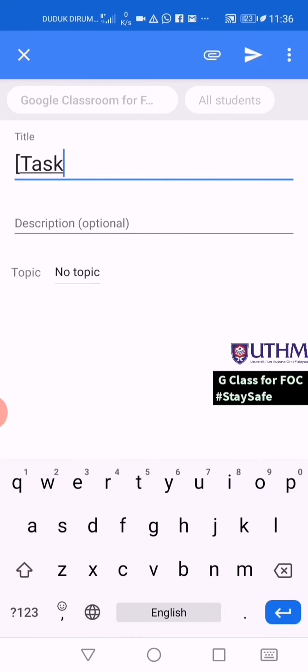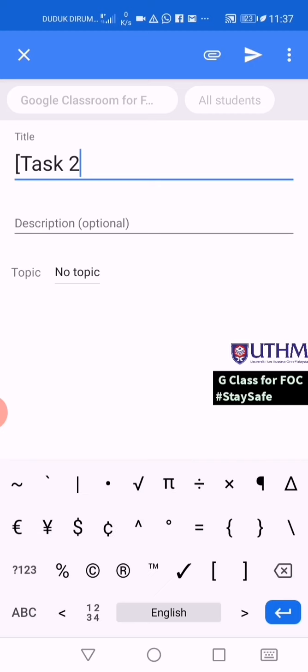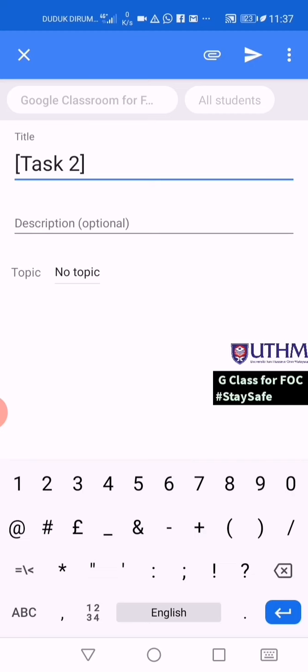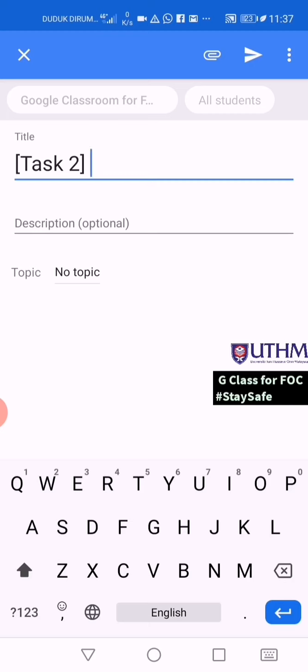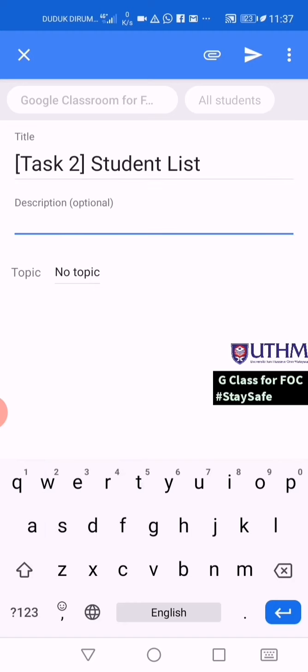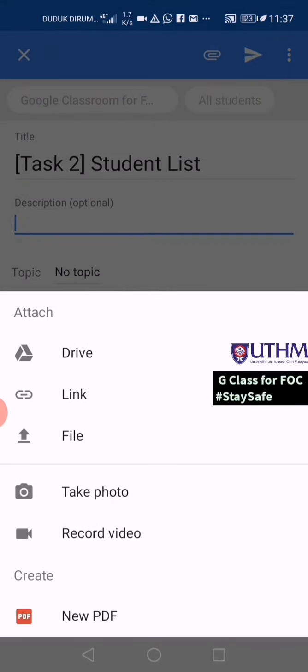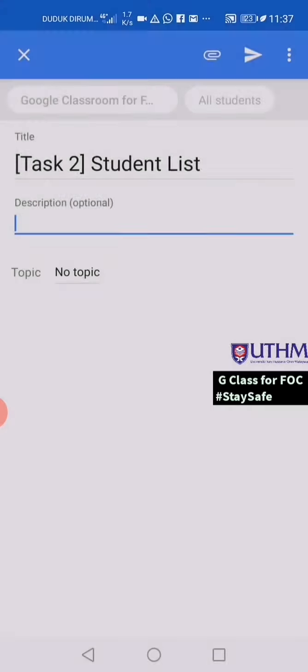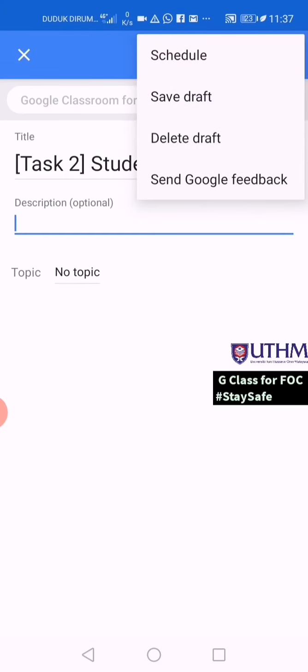task to student list, for example. So the students will know this is going to be some activity that they have to do, and that it is a student list. And then here in the description we're going to put the link. Okay, we can just save draft first.